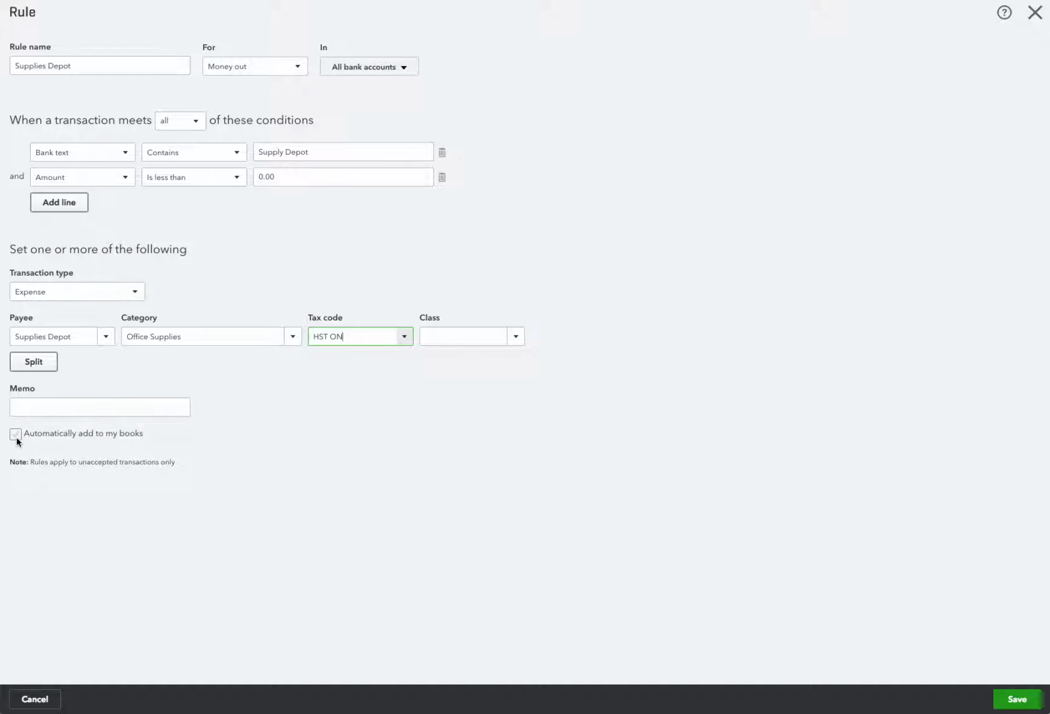But I do want to point out that you could automatically add these to your books in QuickBooks Online, but I never do that because there's the odd occasion that it may not be an office supply. It could be that you purchased a computer, and that would be a fixed asset. So automatically adding to my books is not a good idea. You could do that for bank fees or something that you know will always be the same. So anyway, we're finished that, and we'll save that.